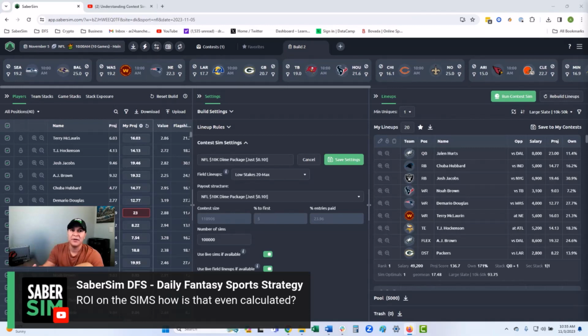Every time we run the contest sim, we add up how much money the lineup won over the 100,000 contest sims and put that number in the numerator. So it would be however much the lineup won divided by the total number of entry fees. That returns a percentage, and that percentage ends up being your ROI.